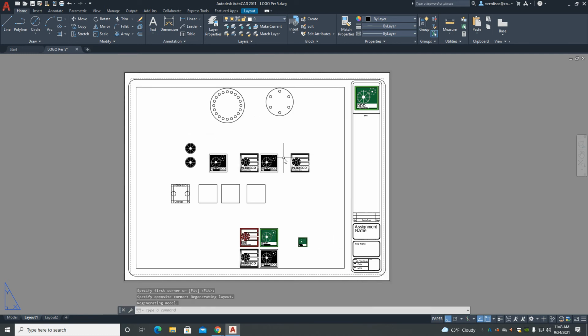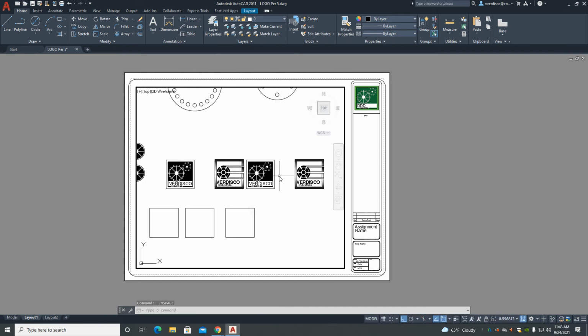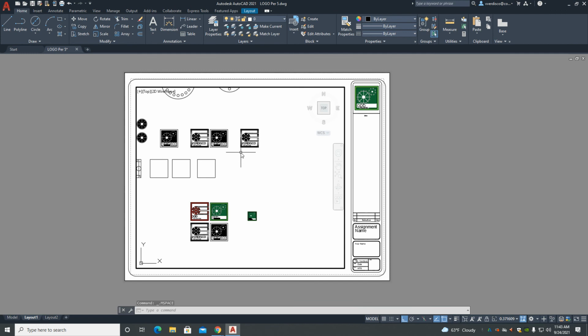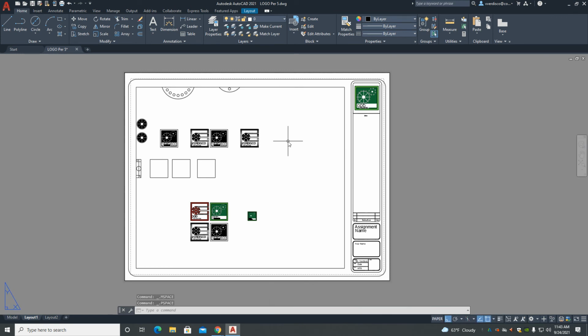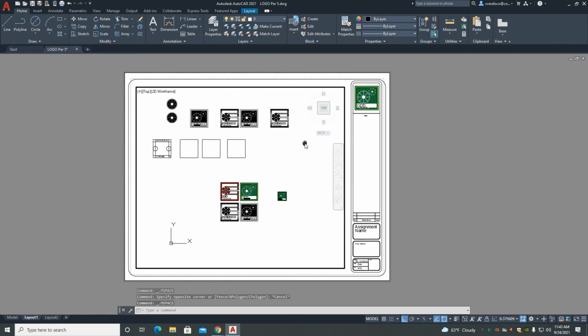Now there's everything. So the thing is, we want to be able to zoom in just on the stuff that we're handing in, not all this other stuff. So there's two ways to activate this viewport. I can either click on paper, and now I could work the viewport, or I can double click inside the viewport like this and it'll activate it.